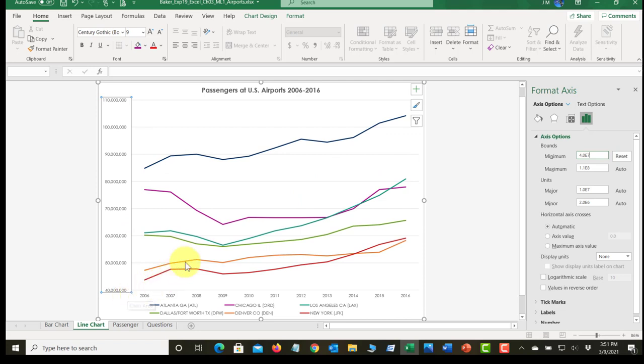It changed my starting value, which gave my lines more space to move out. And then it said that when we did that, the maximum should change to 1.1 E8, and that's exactly where it is, right? So that's $110 million, okay? Or passengers, I'm sorry. So that would be great.